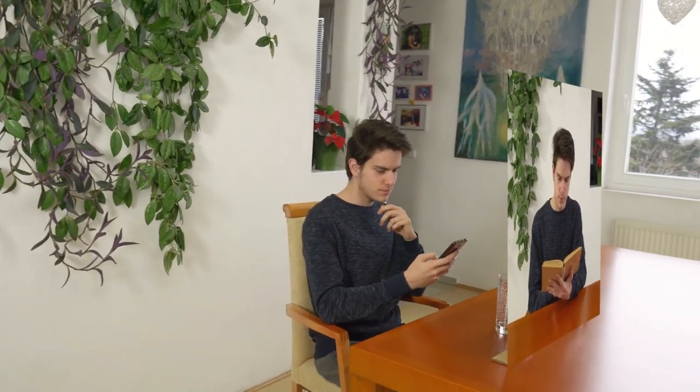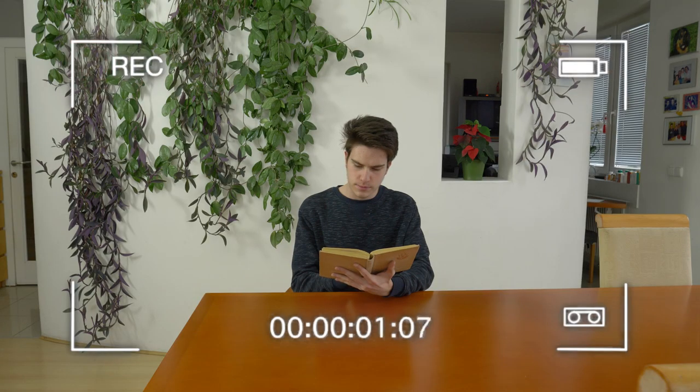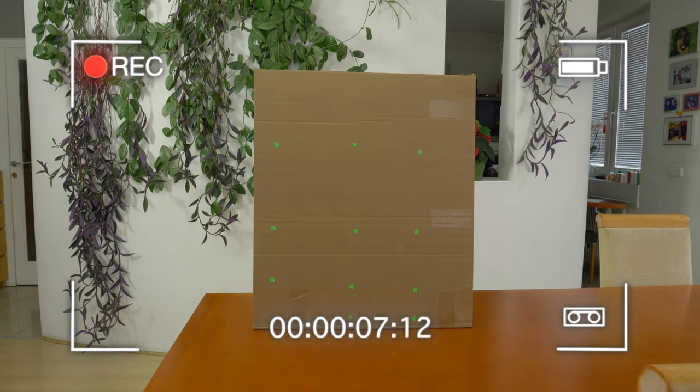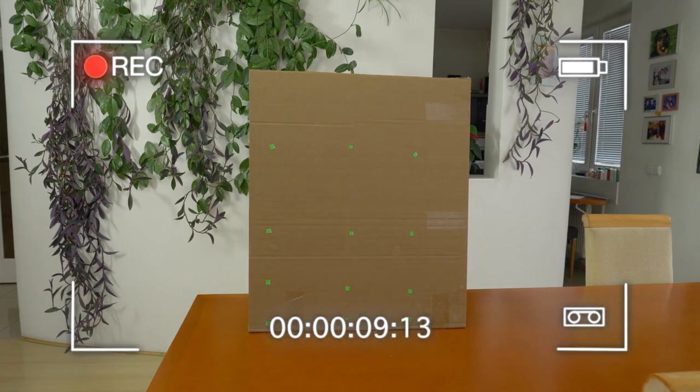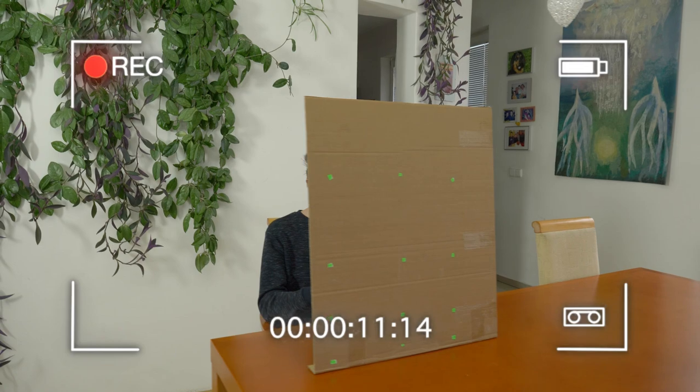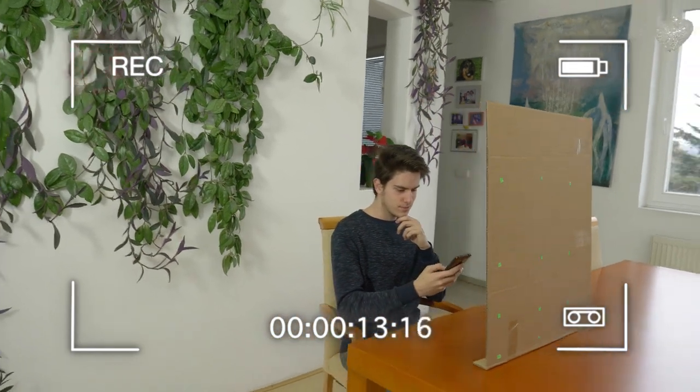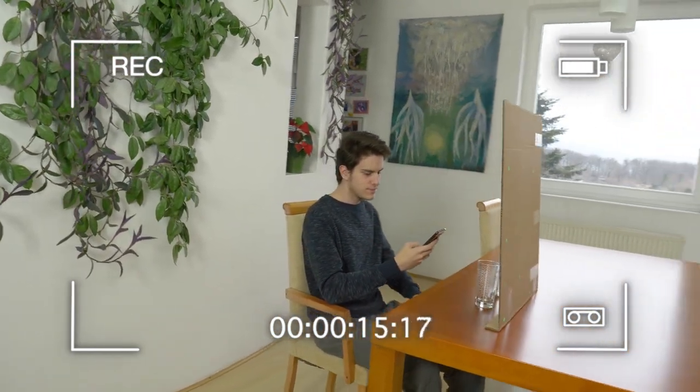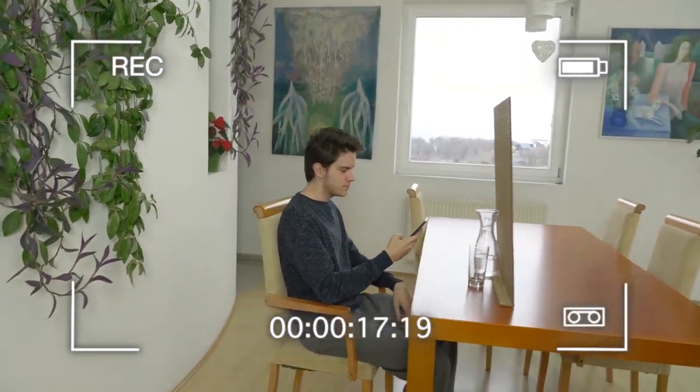Now, how do we create the illusion? First, let's take a look at the original shot. Put your camera on a tripod and get the first shot. Then keep the camera in the same position and record the second shot. In this shot, I placed a cardboard with some tracking marks on the table and moved the camera. Now that we have this recorded, let's fire up After Effects.